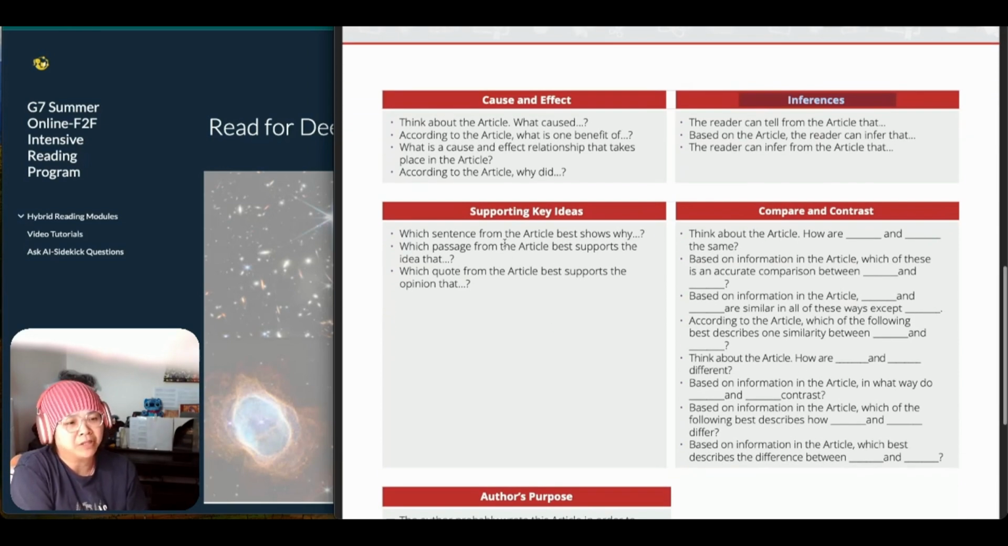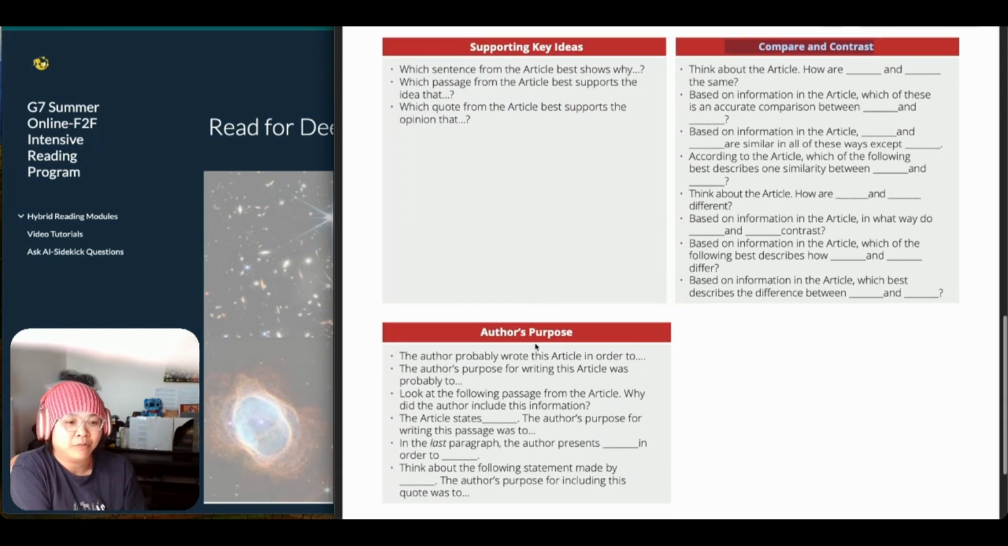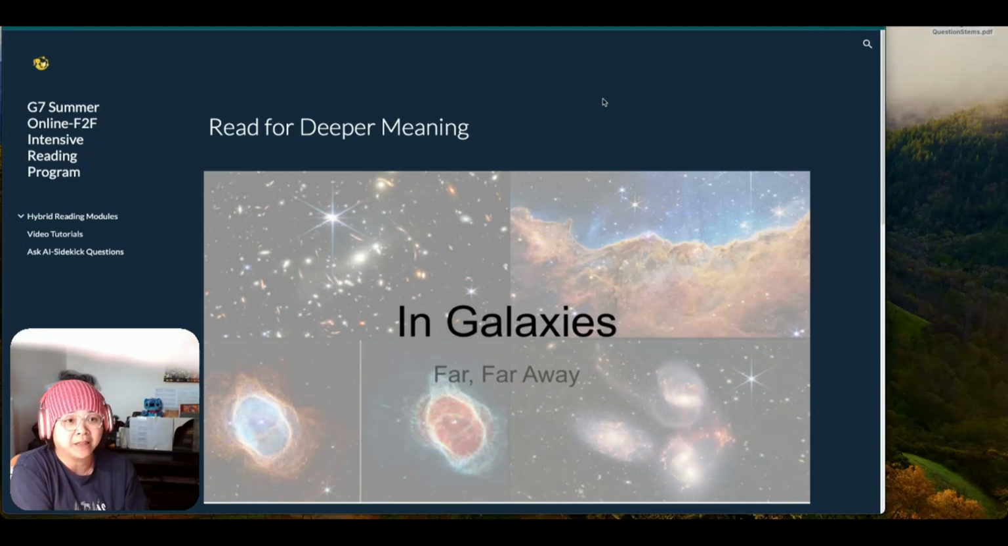And you'd also have questions relating to supporting key ideas, which sentence from the article best shows why. And you'd also have questions related to comparing, contrasting two ideas or two characters or any phenomena. And then finally, what is the author's purpose for writing a specific piece? All right, so let's cut to the chase and take a look at the first reading assignment.